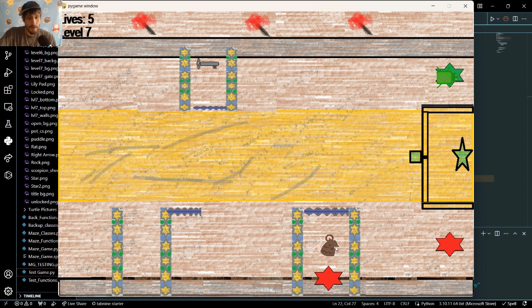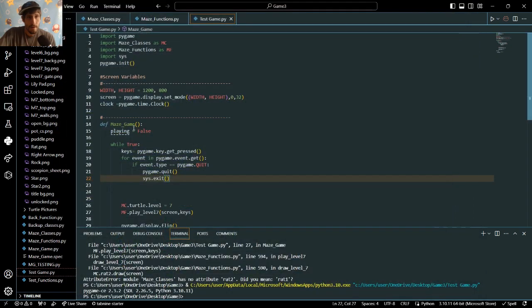So in this video, I want to be able to move that rat as soon as our gate gets open and put the collision onto the rat so it knows when it hits the turtle and it will take away our lives and kill us. So let's go ahead and jump into the code.